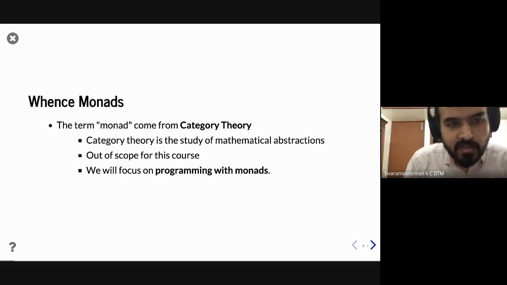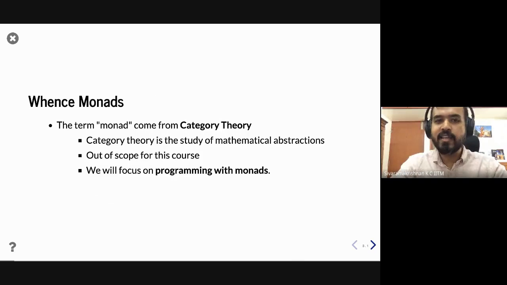The term monad is really weird. It seems out of this world. Where does this come from? This comes from category theory, and category theory is the study of mathematical abstractions. Category theorists like to give names for everything, and they like to give names which are completely made up and different from everything else, so that they can name things which are quite abstract.